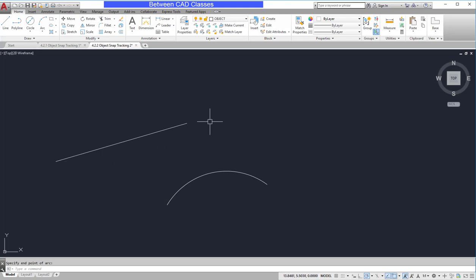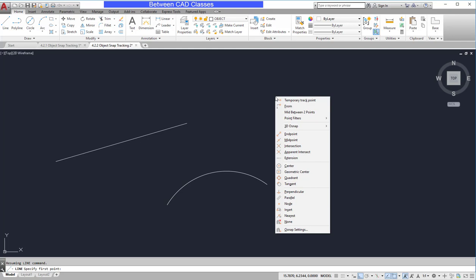I have a line drawn at some angle, and what I would like to do is locate a point out here in space that is 2 inches from the endpoint of this line and travels at the same angle. For that, I can use the extension object snap. So I'll begin a command such as line, and then I'm going to use it as an override, so I'm going to shift right click, then choose extension.